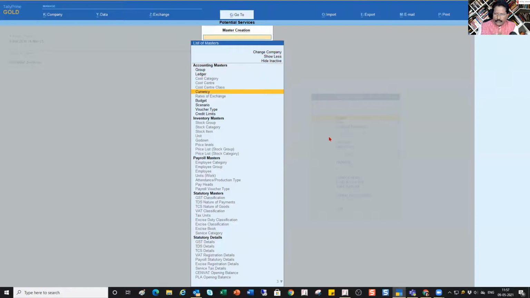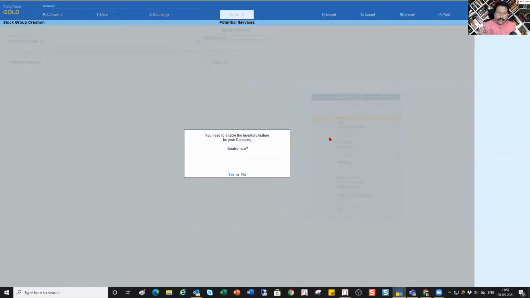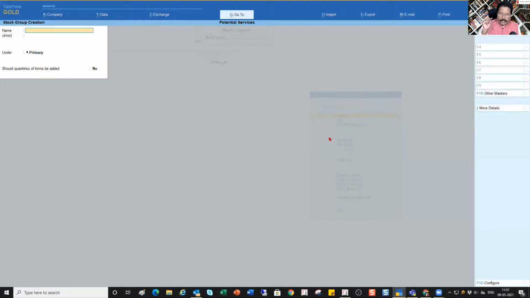Now I want to create a stock item, or a stock group. So I can come here and press enter. The moment I enter here, Tally asks: you need to enable the inventory feature for your company. Do you want to enable it now? I'm going to say yes, I want to enable it now. It will directly take me to the stock group creation.